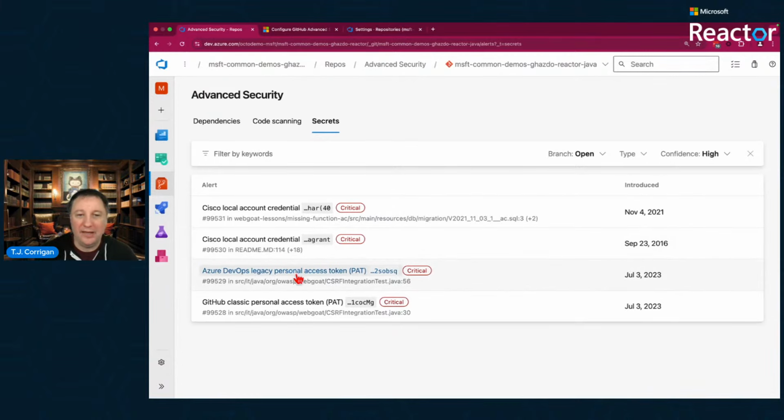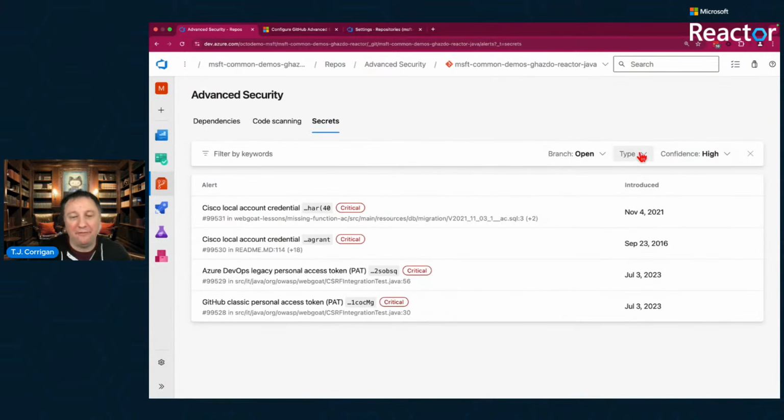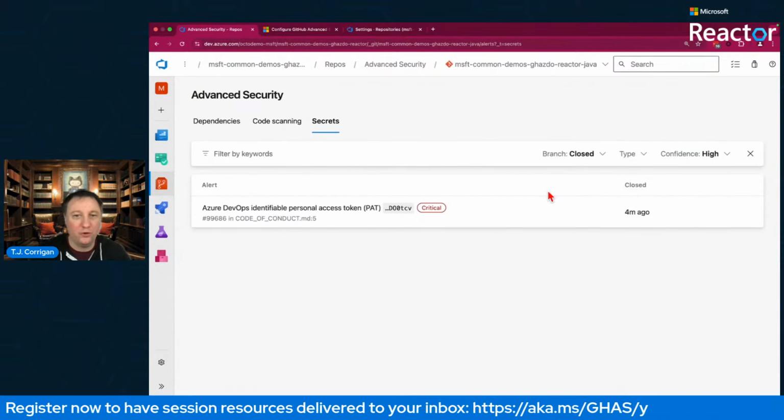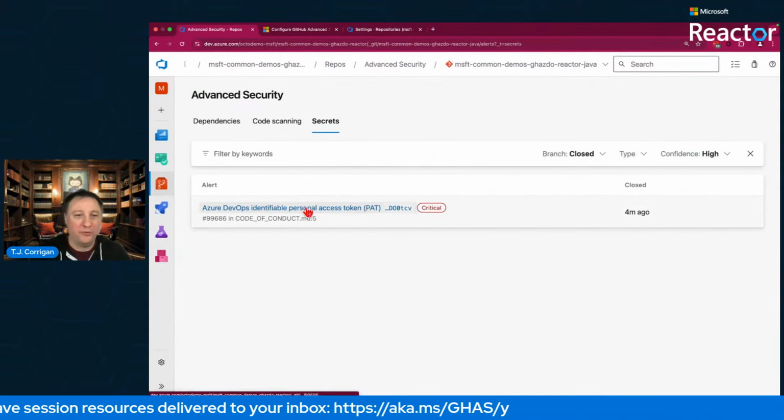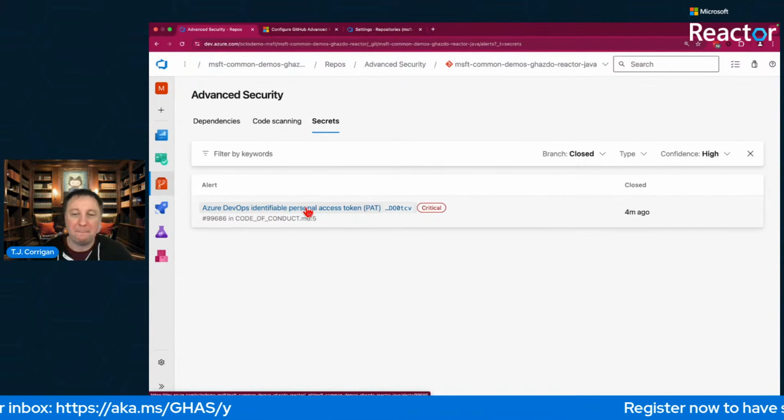So in this case, I can see I had another ADO personal access token. Here's a GitHub personal access token that's in the code somewhere. So we can detect a wide variety of different secrets there. It's not just that active protection; there's also that retroactive scan as well. I do also have that history. So if I change this to closed, I can see here's that personal access token that we closed out just a couple of minutes ago as well.